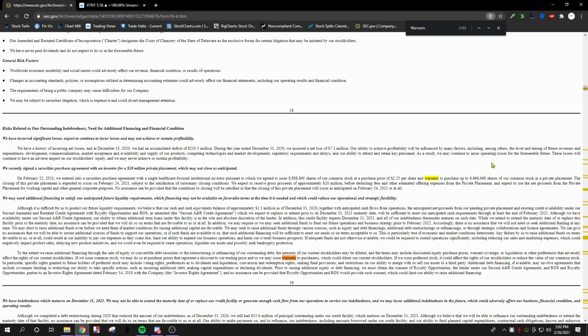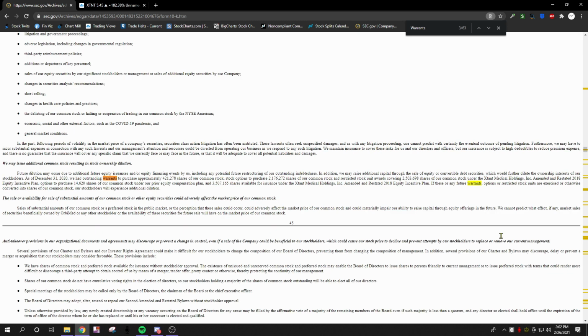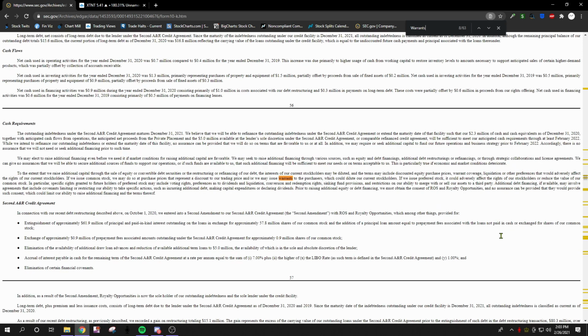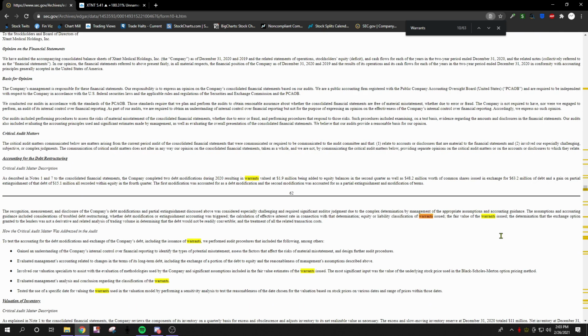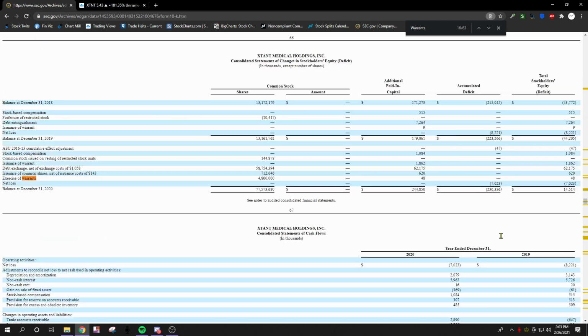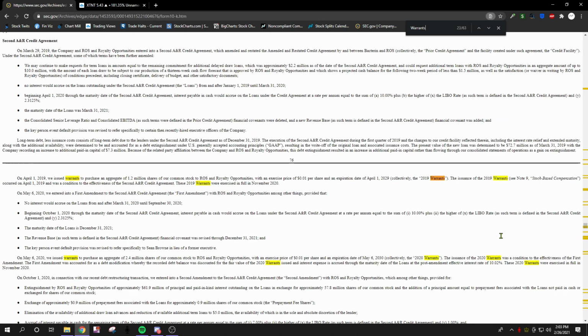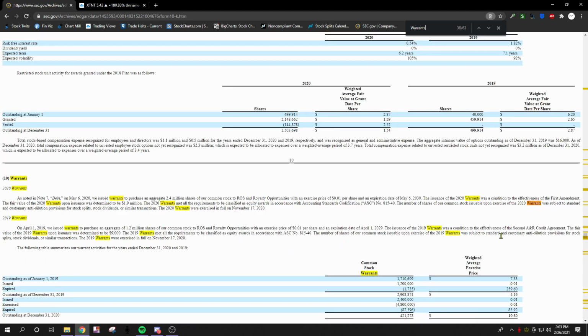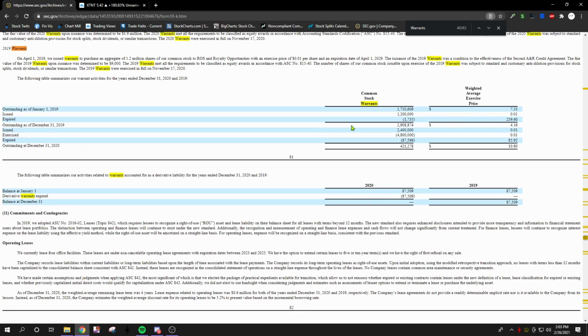But that's one. Let's continue digging a little bit into this 10K. If we continue down, what I really like to look for is some type of chart or table that gives a description of all the warrants. So let's see if we can find that. We'll keep going. Here's one here.